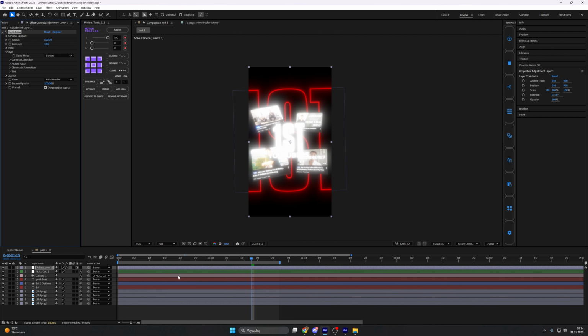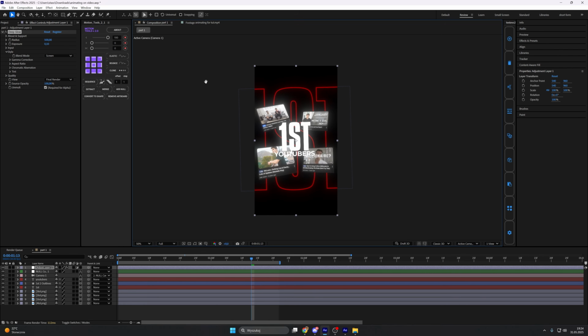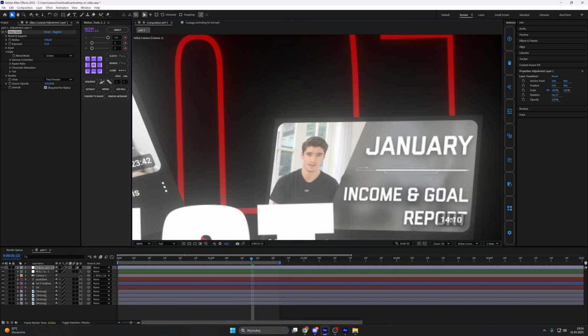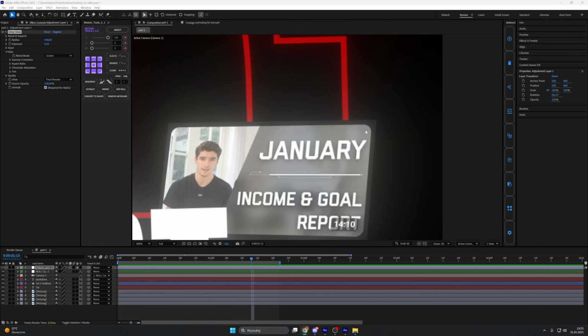You can use deep glow 1 or 2, it doesn't matter. Exposure, let's go with 0.1. So it's going to be pretty heavy. You can see this effect just gave us this deep glow effect. See, we have glow on everything. And also we can make the edges of our photos smoother.